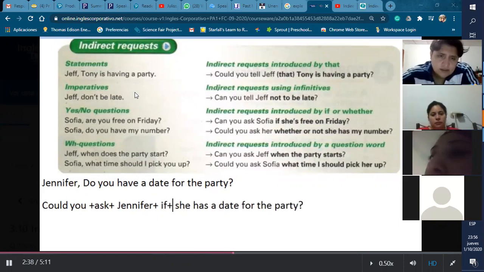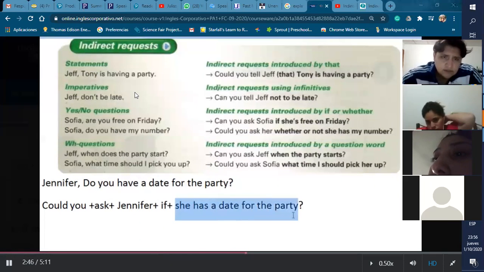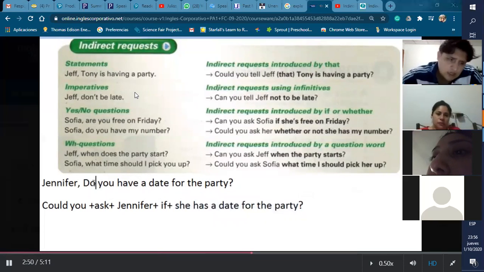Could you ask Jennifer if, and here is the message that we want to give, if she has a date for the party. Notice that we don't include the auxiliary verb in this kind of question. So that will be one way to put it.